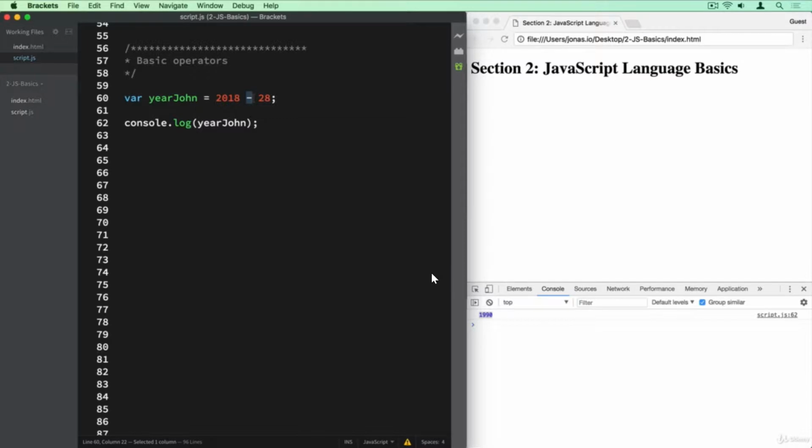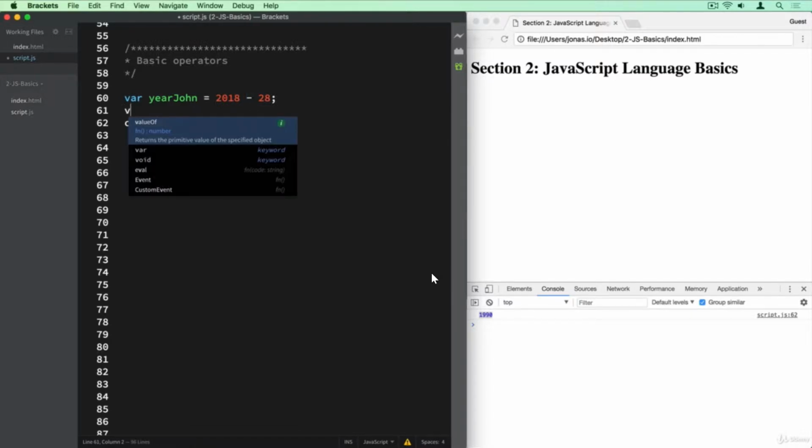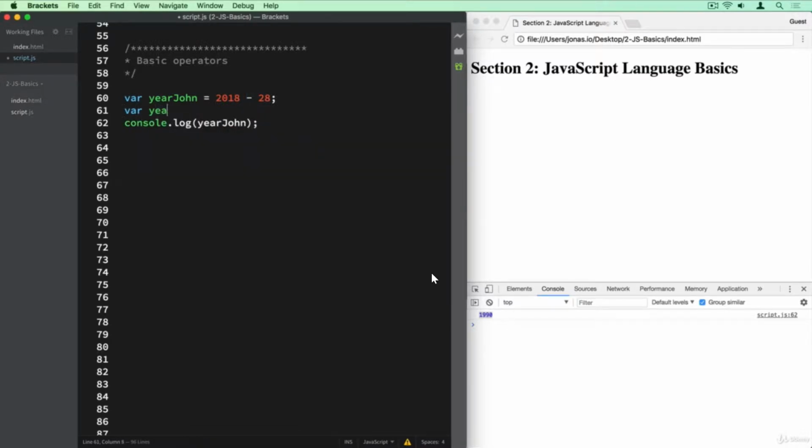Let's now do the same for someone else, like John's friend. Let's say he's called Mark. And so 2018 minus 33. So Mark is 33 years old. And now you see that we are starting to repeat some of the values. For example, 2018 here, we are using it multiple times. And so let's declare it as a separate variable. That is what variables are for.